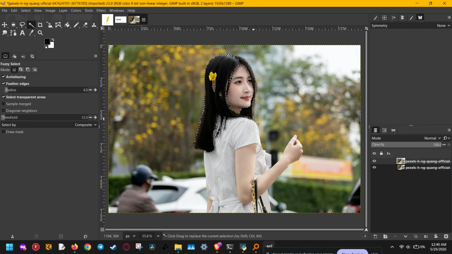Take your time with the selection. Click and trace around the hair as accurately as you can. If you are using the Free Select tool, keep following the hairline and close the selection by connecting back to your starting point. Once the selection is complete, press Enter to activate it. You should now see the selected area outlined clearly on the image.